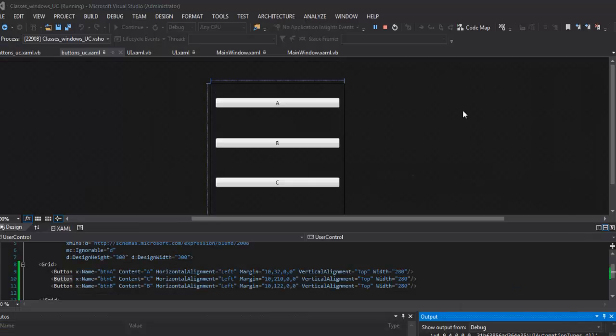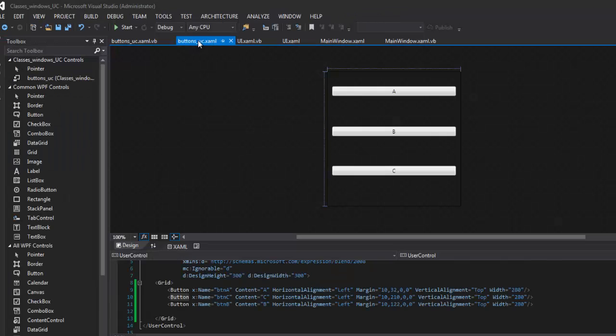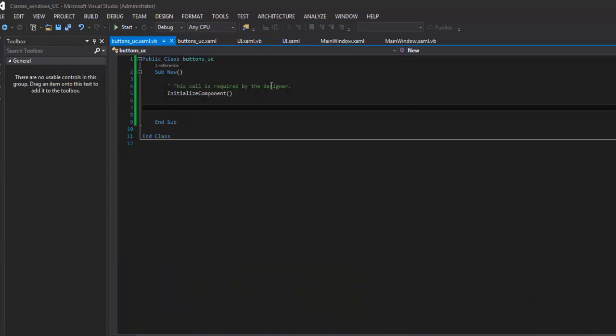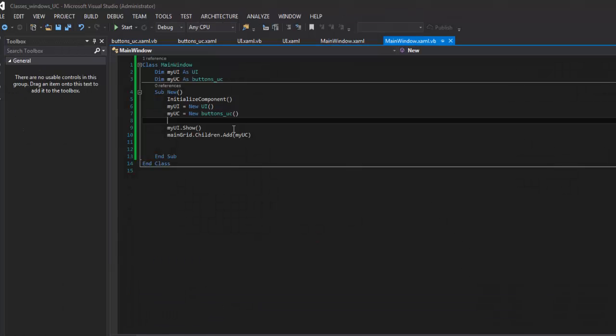Alright, so how do we communicate between windows and user controls? I have these user controls open and I have this window open. How do we communicate between these things? Just the same way you would communicate with any other variable that you created inside of your class. Because this is a user control and we have a variable that actually accesses that user control, we can access anything inside that user control, like the buttons, let's say.